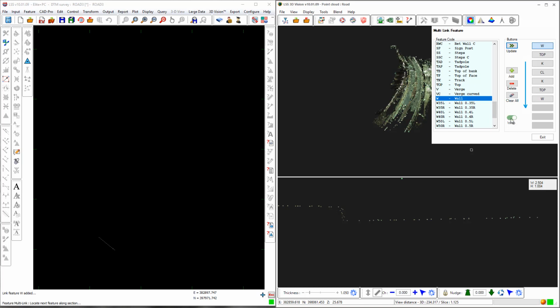If I choose wrap, it means I can go from left to right and then move up a chainage and then go right to left. It saves me having to keep moving the section left and right as we go. Now ready to start digitizing.